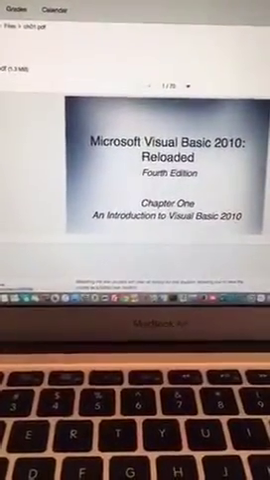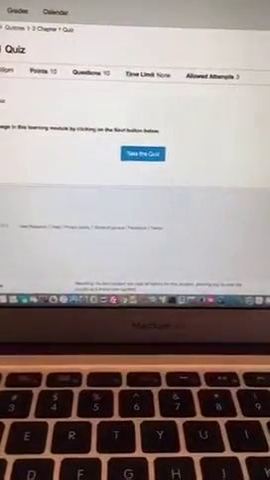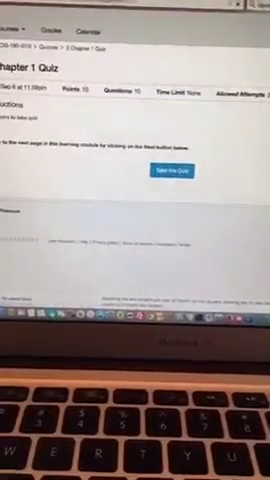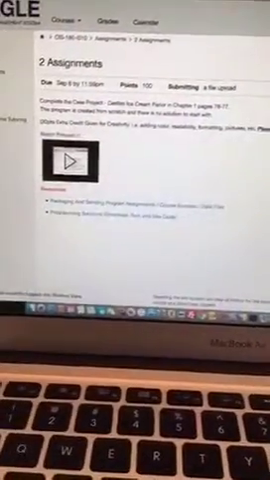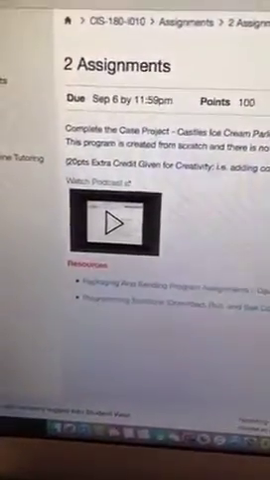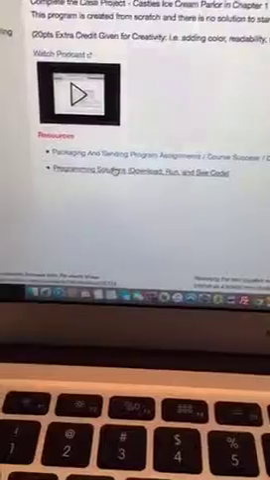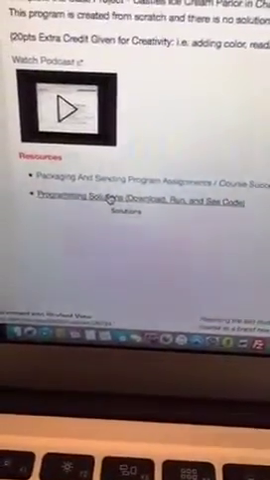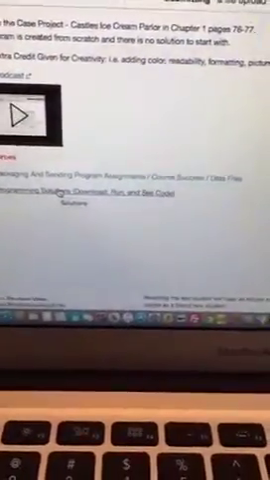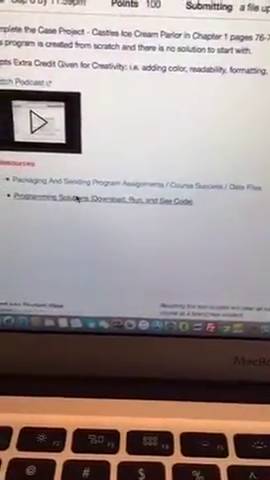Week 2 looks like it has 70 pages, most of which is pictures and images, so not a lot of reading there. There's a quiz, with 3 attempts. And then finally, here is the assignment page. The assignment page will always have a podcast, but I also want to highlight here the program solutions, where it says download, run, and see code. I'll click on that. Each week has a link to the program solutions.